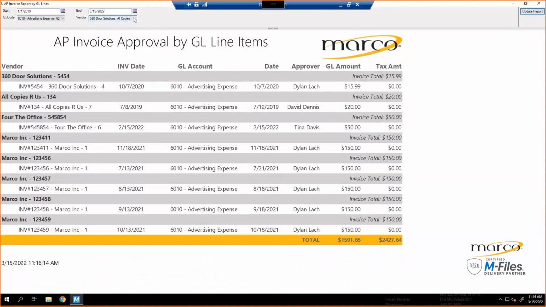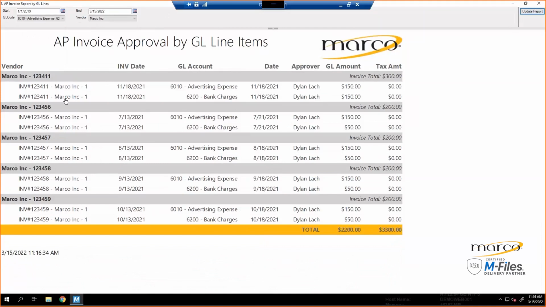But we wanted to see what was going on with that Marco invoice. So if I remove all the filters except for Marco, we can pull in their specific invoices. We can see these are all 200, 200, 200, and we have this one 300. We can see here that the bank charges are actually $150, and every other bank charge was $50. So there might be something going on there.